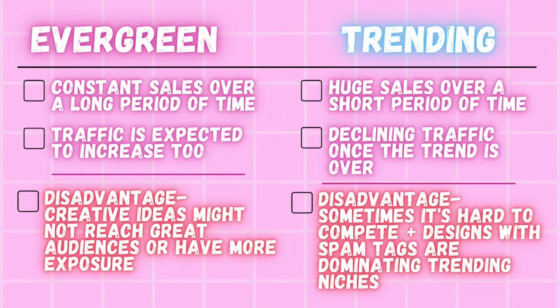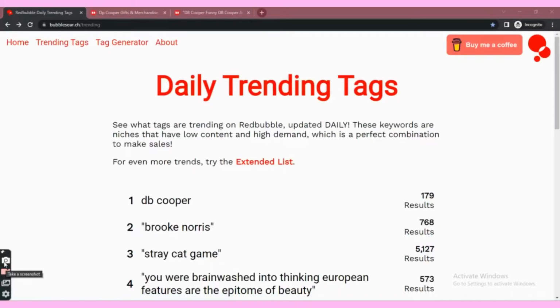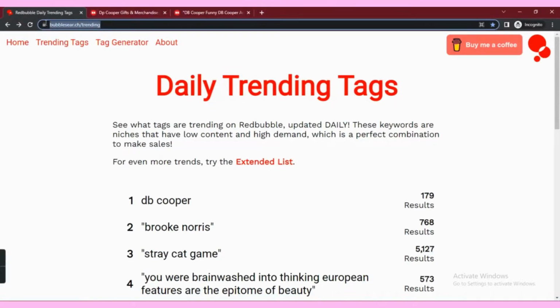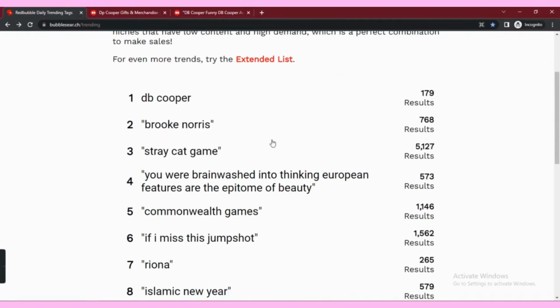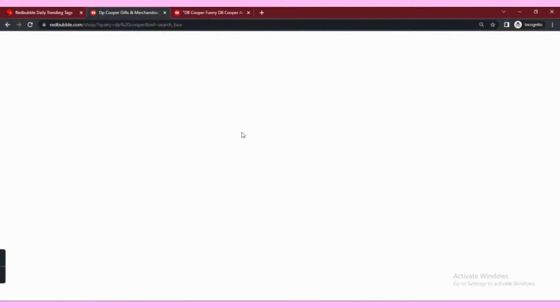Now let's move on to the disadvantages of creating trending designs. I personally consider short fame a disadvantage if I were to talk about my own store, but a great disadvantage is that it's hard to compete within trending niches. Let me show you what I mean. I opened Bubble Search. This website gives you an updated list of the weekly trends. So I picked DB Cooper for a trending niche.